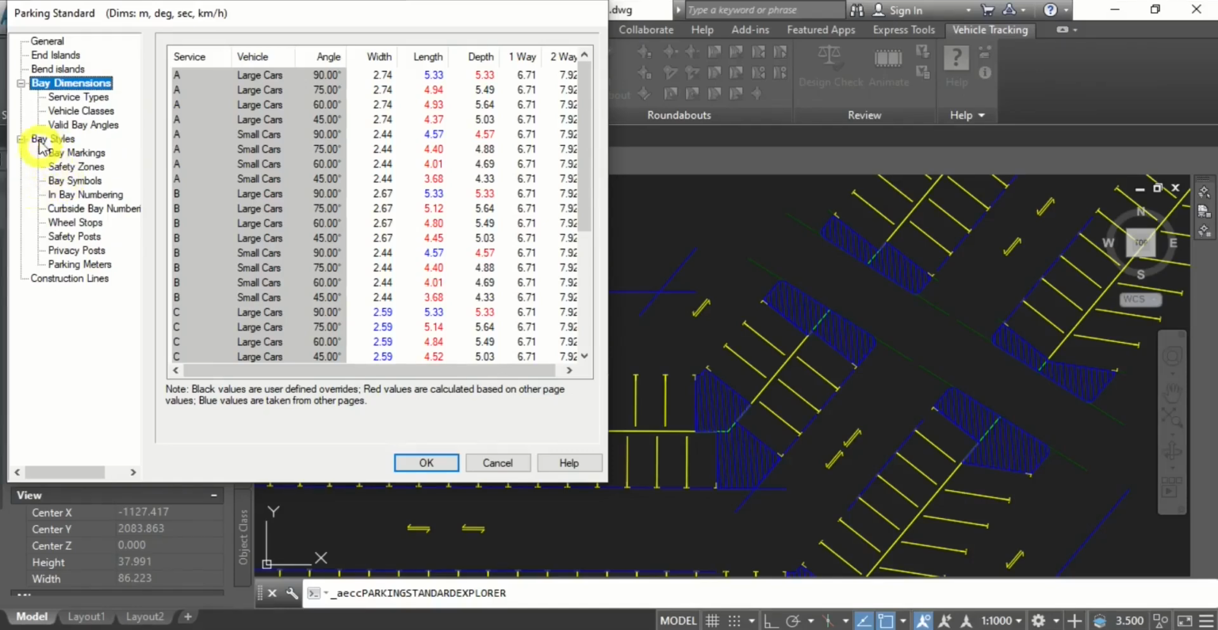Most of the items here are dealing with the appearance of the bays. You can define markings, symbols, numbering, for example, wheel stops at the end of the bays, safety posts, privacy posts, parking meters. These are things that you may want to change and then go draw some rows, see if you're satisfied. If not, then get back and change it again until you get something that you're satisfied with.